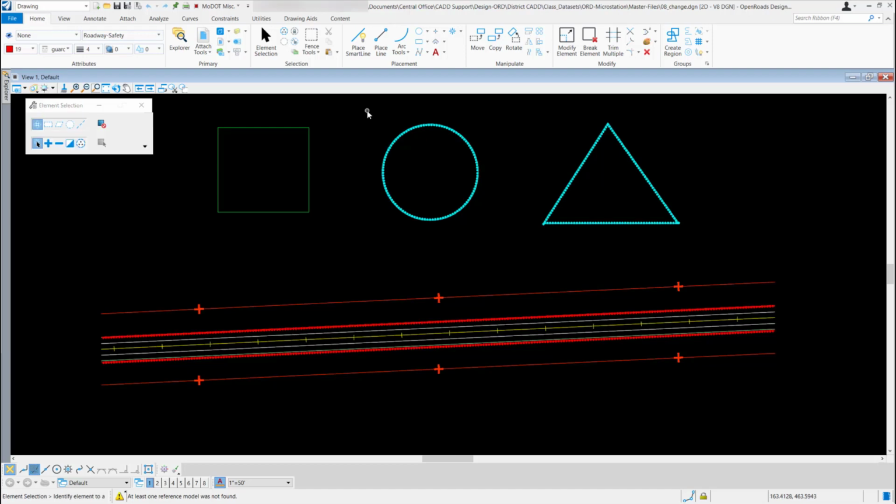To get to this tool, we'll be going back to the drawing workflow under the Home ribbon, and in the Modify group, we'll select the down arrow for the change attributes, and we'll come down to this next to last tool called Change Element Fill Type, and we'll select that one.